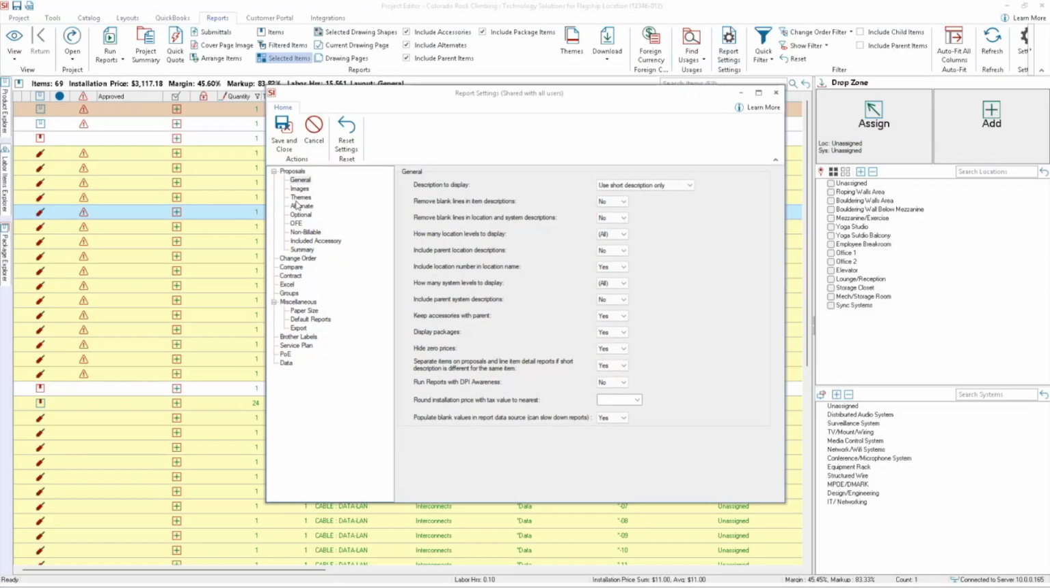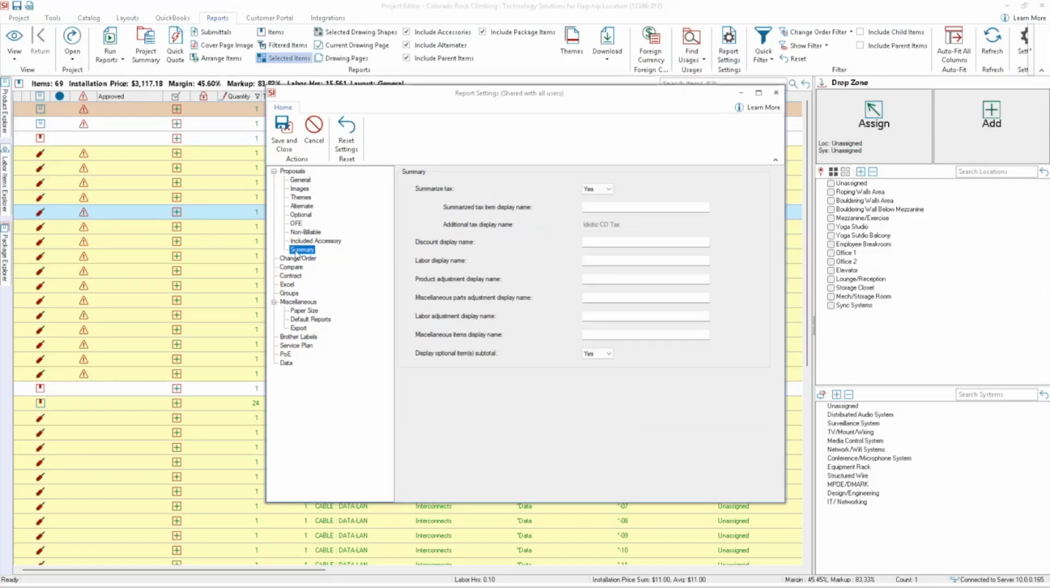Maybe I want to call that something like, I'll go to summary, and right here under miscellaneous parts adjustment, what if I want to call that something like installation parts. Some companies say things like that, right? So I'm going to give it a different name. And I want you to also notice discount display name, labor display name. If you're in the UK and you spell labor with a U, you can change it right there. And we're going to get that adjusted.